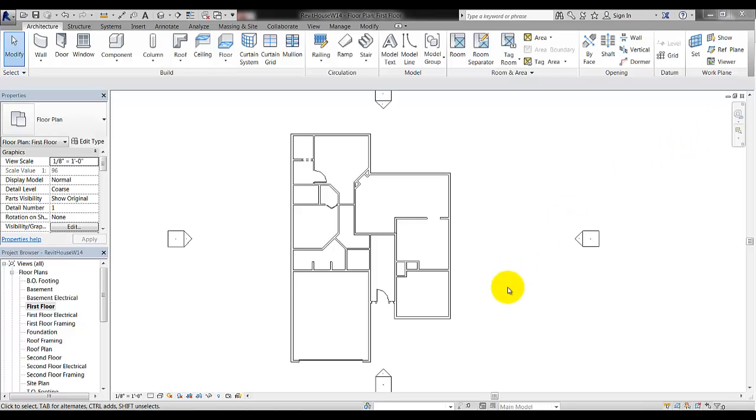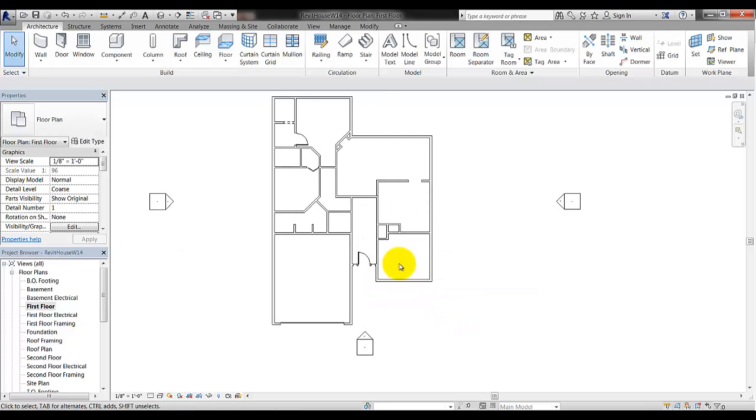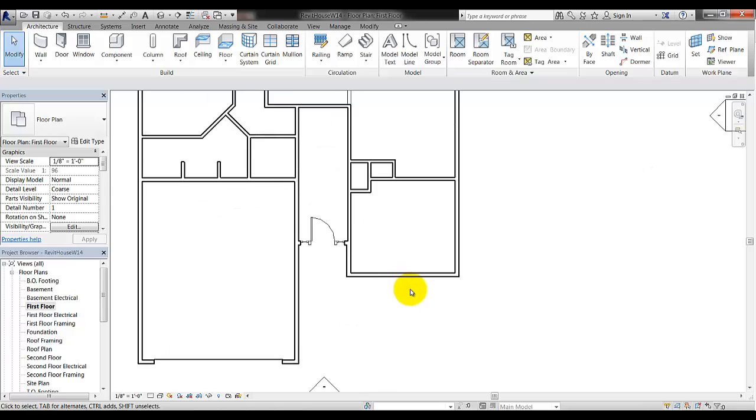Let's take a look now at adding our windows. And there's a few different types of windows that you'll see on the plan. If you want to use the exact same window that's shown, it's a triple casement window, and I'll show you how to find that. But I will tell you that if you'd like to play around a little bit with the window style, you're welcome to do that.